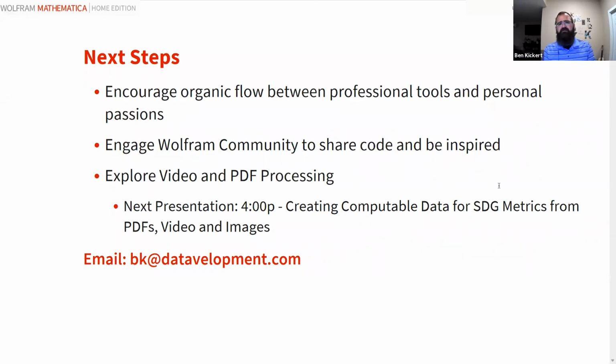And the third, on a more personal and work-related note, is that we want to explore video and PDF processing even more. Every year we've advanced a little bit, but with the developments we're seeing in the Wolfram Language, now is a time where we're going to see incremental growth. And just as a shameless plug, I'm going to have to jump out quickly because right after this, at the 4 o'clock session, Maureen and I are doing another session on SDG metrics from PDF, videos and images. If you're available and you'd like to join us, we'll have a bit more of a technical discussion at that time.